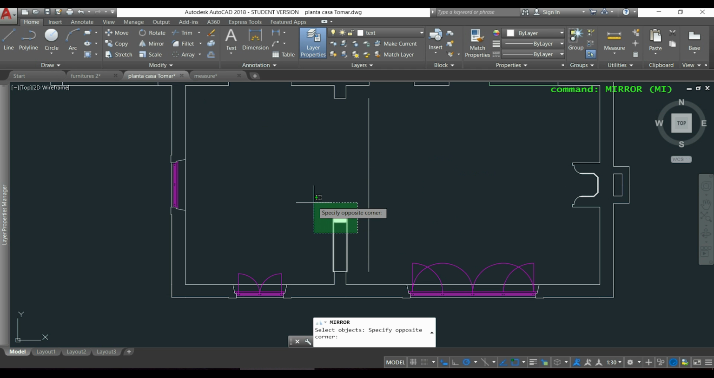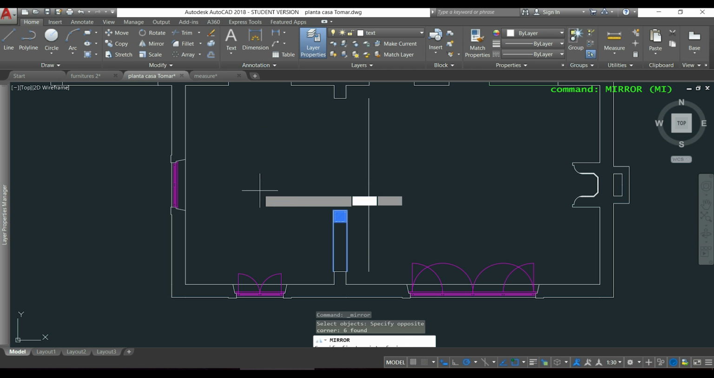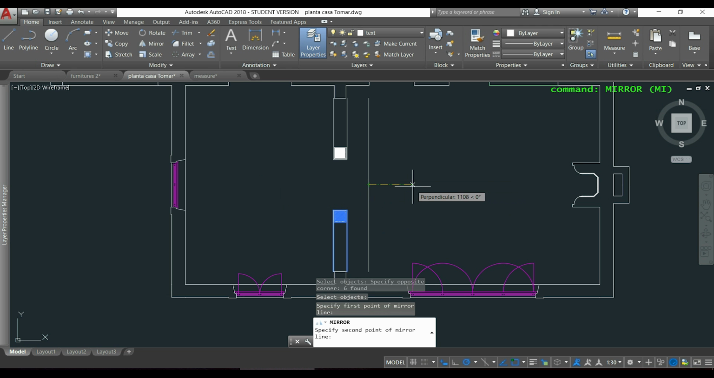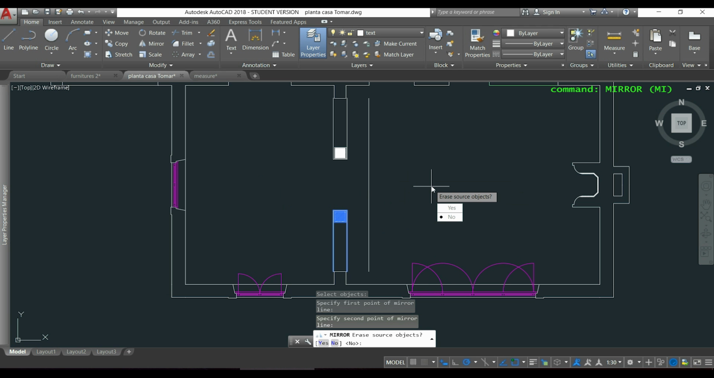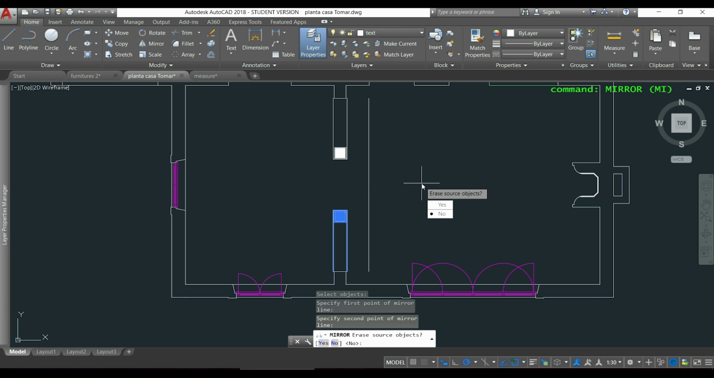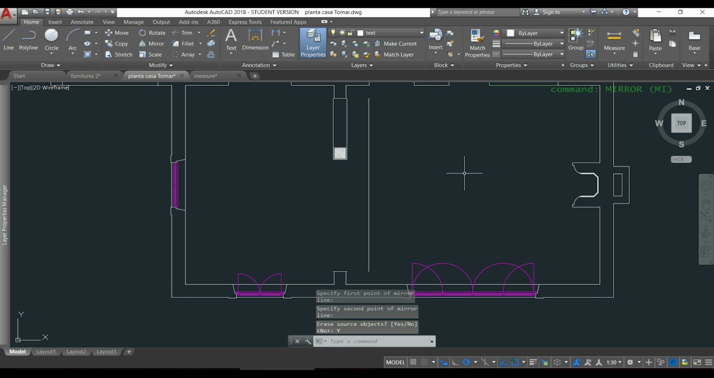Then I select these objects. I press Enter. Now I have to specify a mirror line, which will be at the midpoint of this line, and then I can make a horizontal mirror line to reflect what I selected. Here in Erase Source Objects, I choose No to keep the original ones. By the way, if I choose Yes, it will delete them.